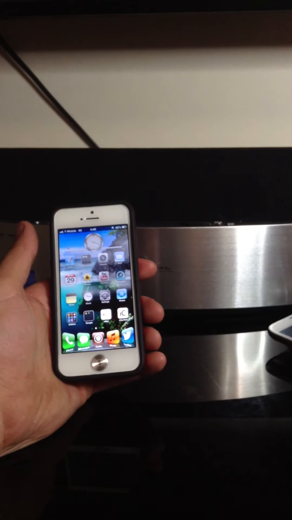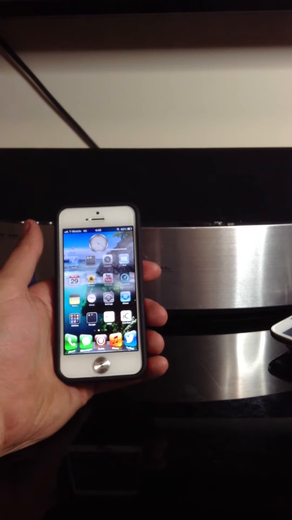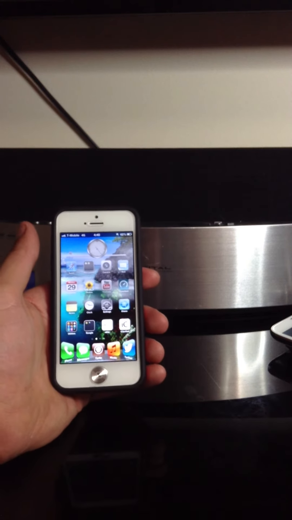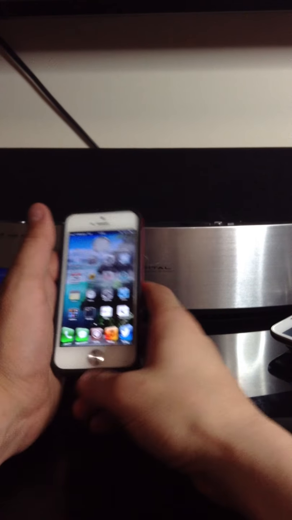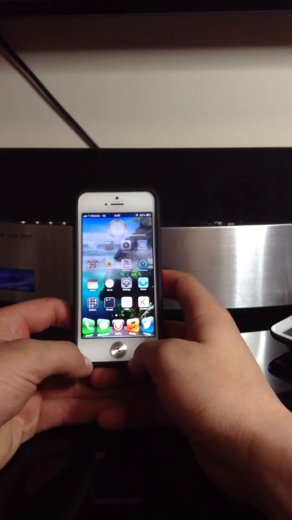That is Call Bar. It's very fucking useful. It's I think $3 in the Cydia store. You can download it for free from Xlease. And yeah, that's how that works.